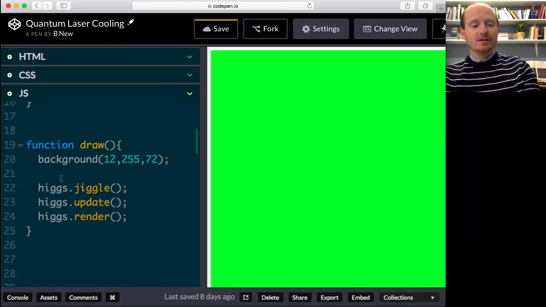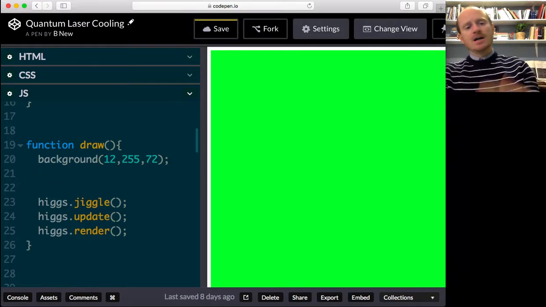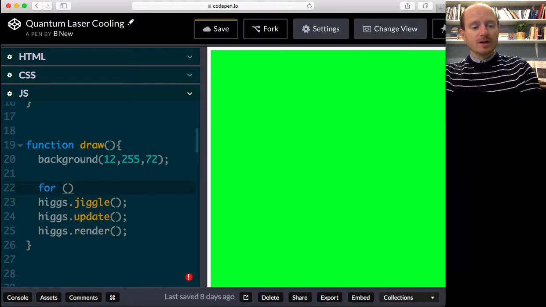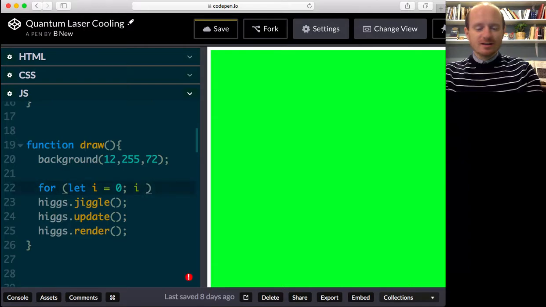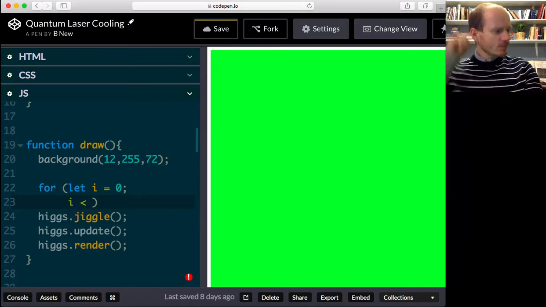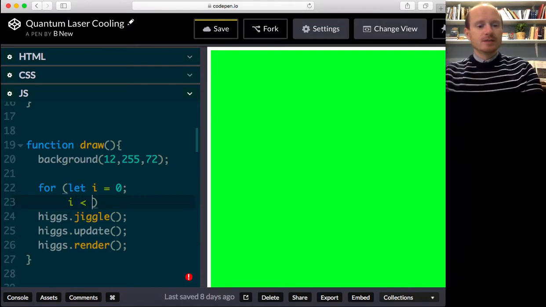We want to iterate over, or loop over, all of the objects in our array and jiggle, update, and render them. So let's just write a for loop. I've forgotten how to write for loops. Let i equals 0. Is that right? Do you do it like that in JavaScript? i is less than the length of the array, and that way we can update the length of the array and we won't have to update this part of our code.